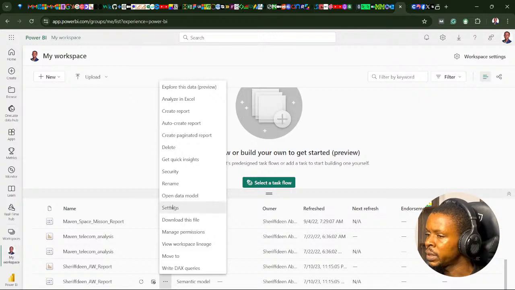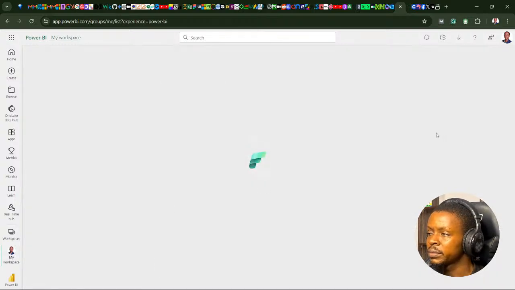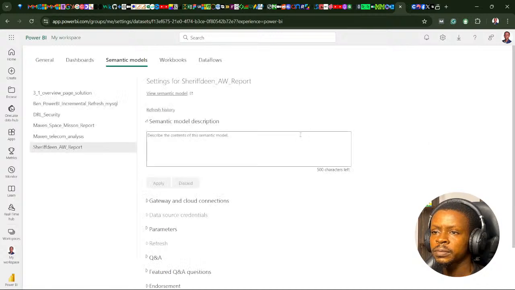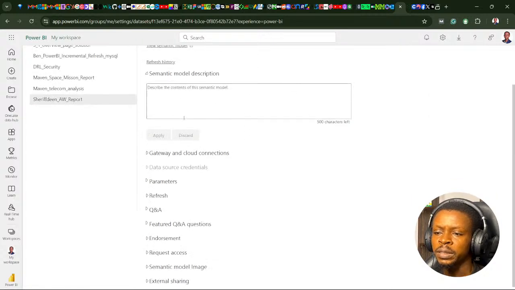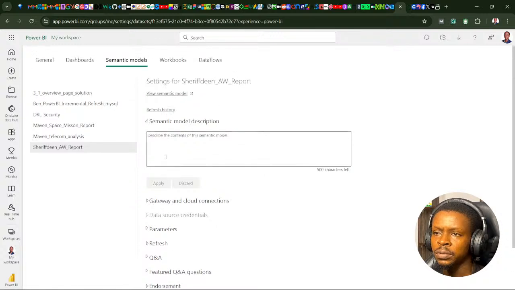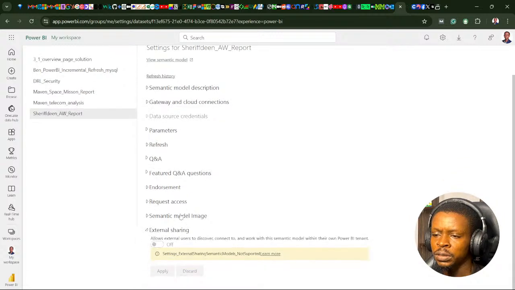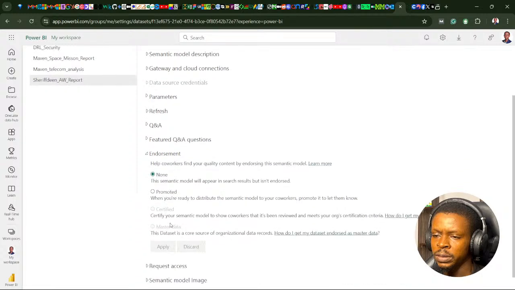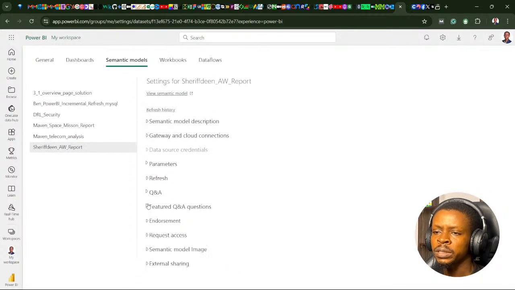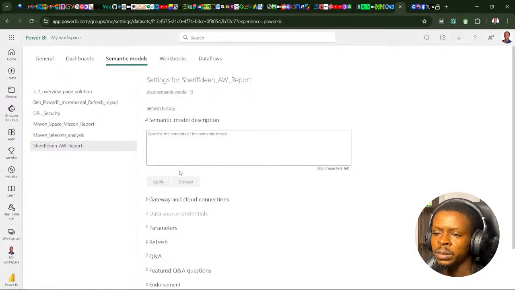So let's look at the settings of the datasets. Aha. So from the settings of the dataset, I could just scroll down to sensitivity. This is semantic model. Request semantic model, launch image, external sharing. Okay, I've switched that off. Endorsements. I think I saw the settings in the other end too. Parameters, data source credentials. Let me look at gateway.